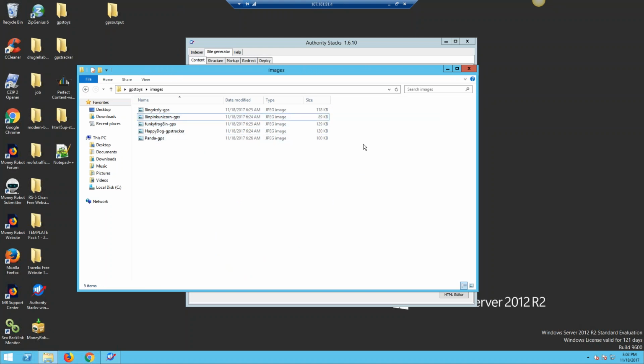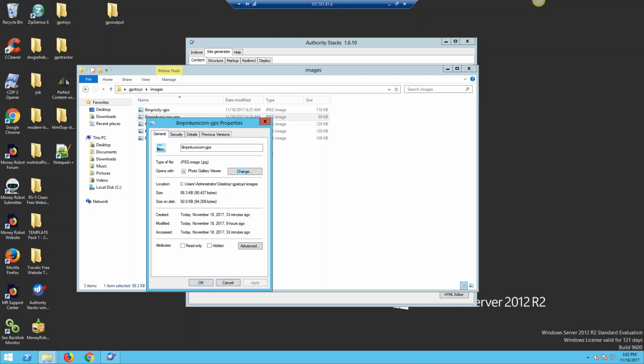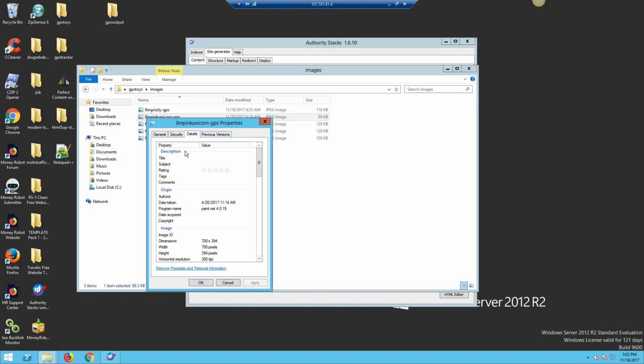Now, normally I would have optimized these images prior to doing this. And I'll show you real quickly how you can manually do that. You go into properties for the image. You go into details. You can add a description, title, subject. Let's just do one. Which one have we got here? We got the unicorn. So this is a GPS toy unicorn, stuffed pink plush animal.